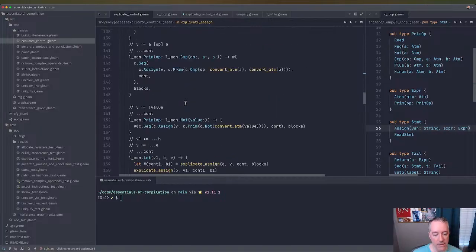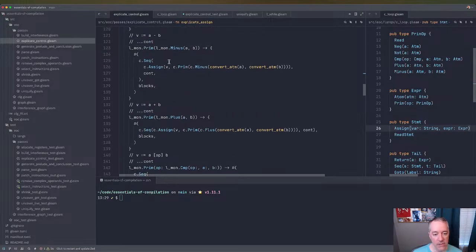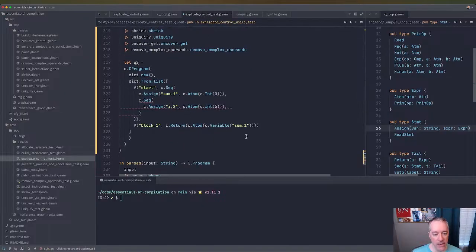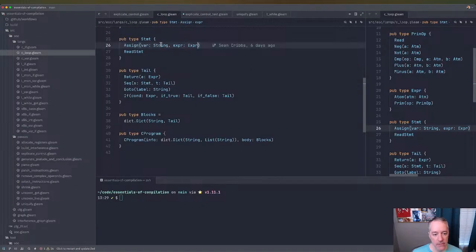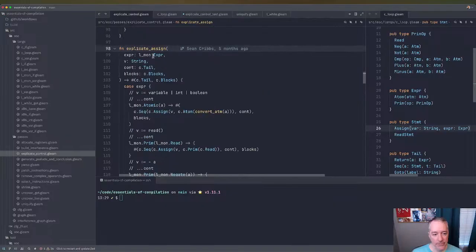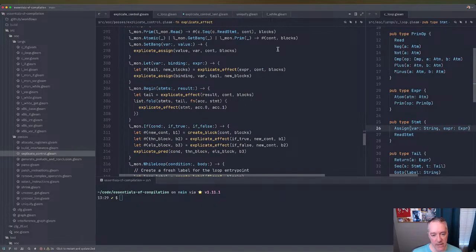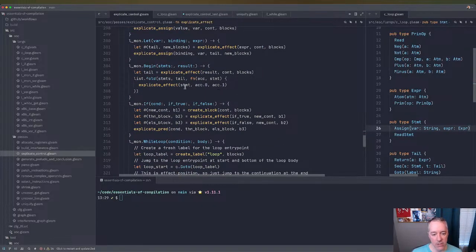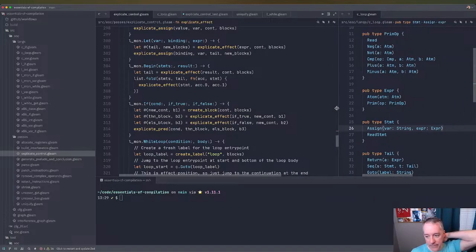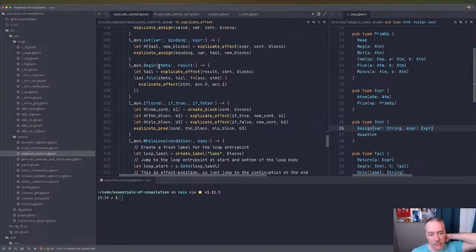So if we look at minus here, so this is going to give us, excuse me, right. Okay, so, oops. Let's go back to explicate effect. So we're looking at, that's what that set bang is going to do, and this is just going to loop over that, adding them on the front.